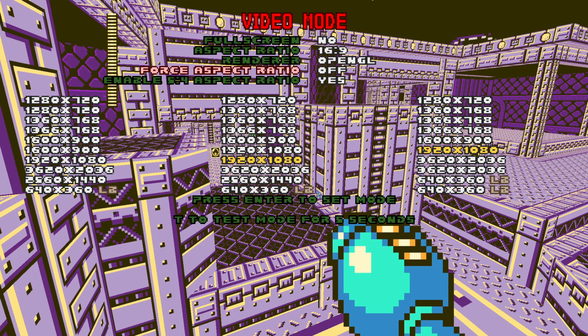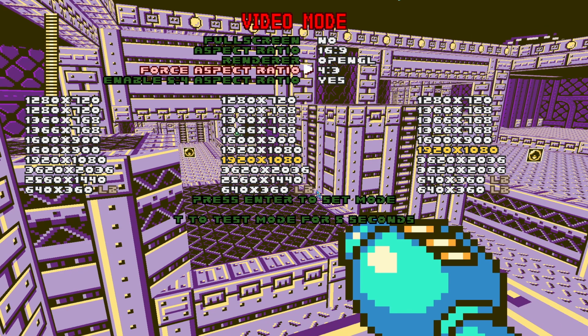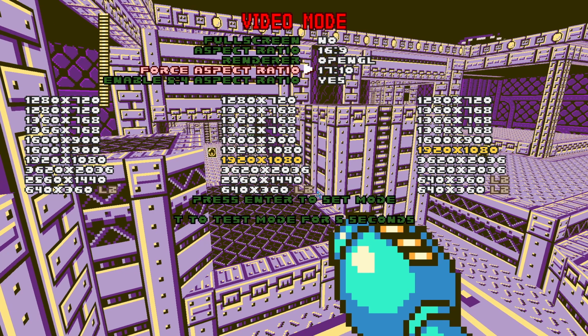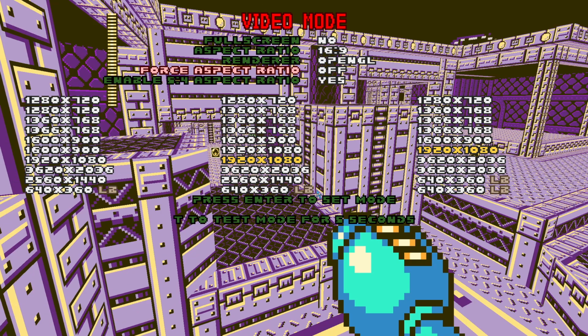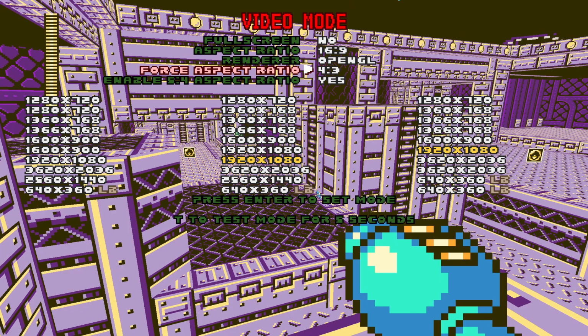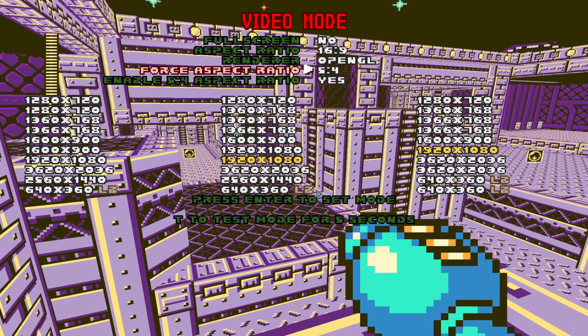Now when it comes to force aspect ratio, you can set the game to look like a 4:3 aspect ratio game. You can also set it to 16:9, 17:10, 16:10, and 5:4. Although I prefer to keep force aspect ratio off because I don't want the screen to look squished or compressed.